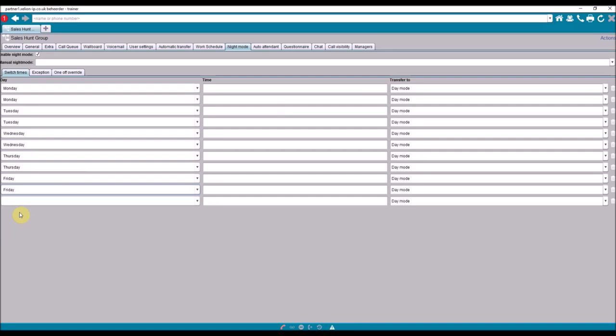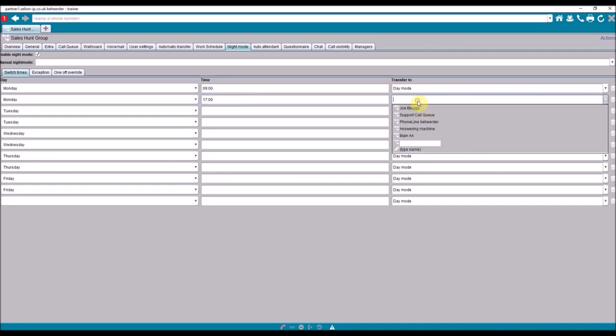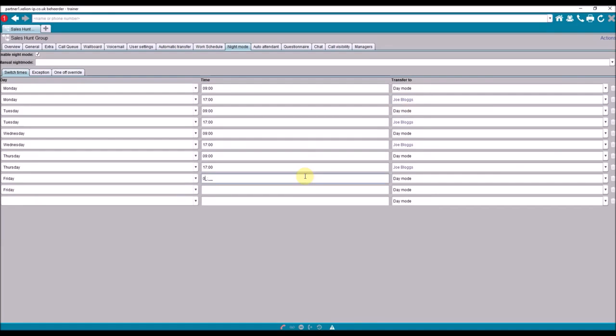So we'll just populate that for the rest of the working week. Again, in this case, we're going to do 9 to 5, Monday to Friday. And again, after 5 o'clock, we see that night mode gets activated and the calls are transferred through to an alternative phone line. You can see on Friday, we've got a slightly shorter working day, so we finish at 4 o'clock. And that means from after 4 o'clock on Friday, any calls to this phone line will follow the night mode rule until we get to 9 AM on Monday morning. And then we go back to day mode again.